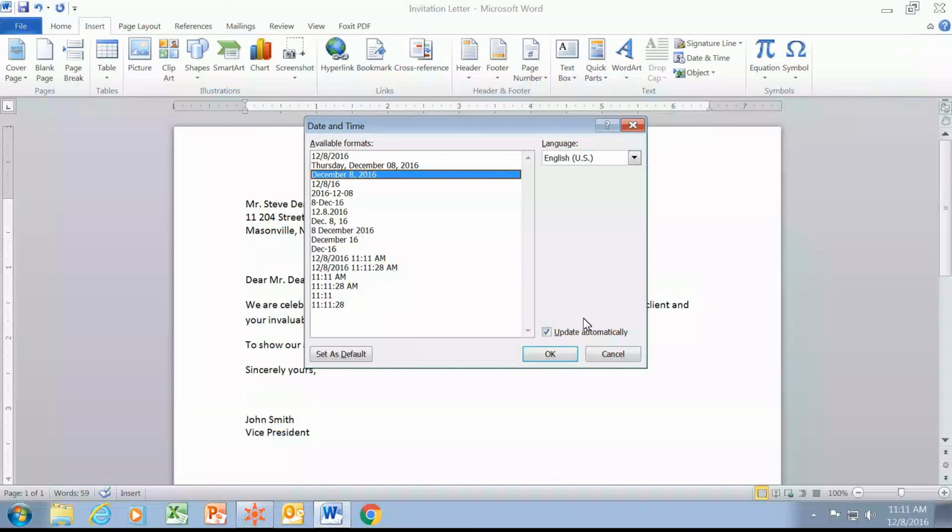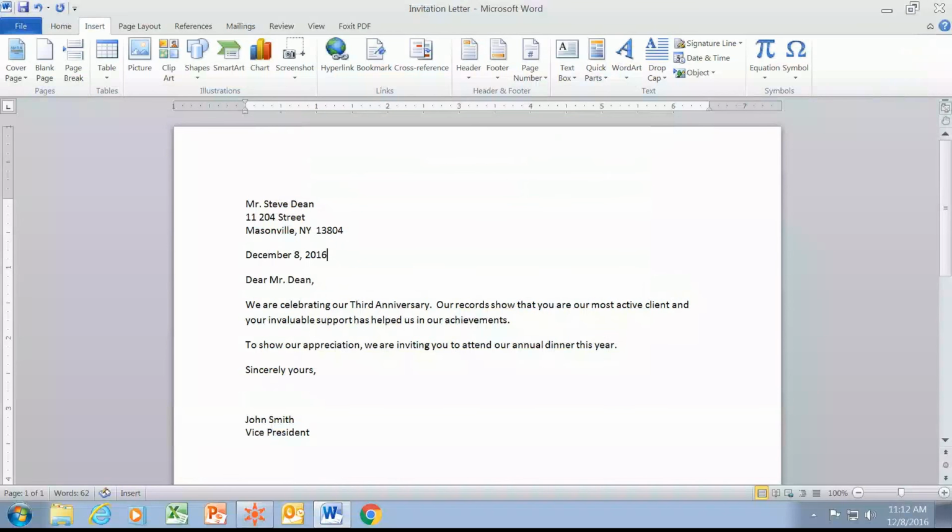I want you to notice that the date is set to update automatically. So, if I created this letter and then I opened it 2 weeks from now, that date would change. That is how it is set by default. That means how it was programmed when the program was loaded on your computer. Now, you could change that. If you didn't want that date to update automatically, you could turn that off, but we'll leave it at the default. So go ahead and click OK, and you've now inserted the date.